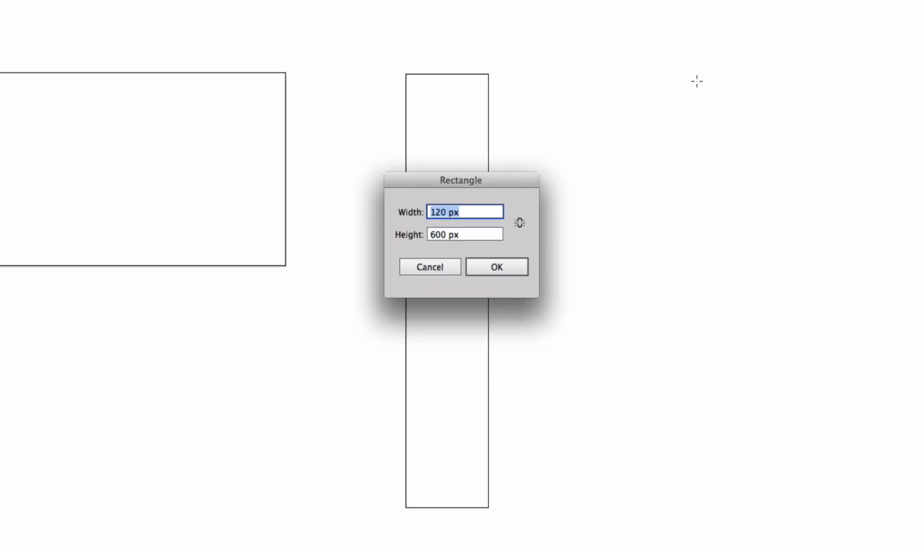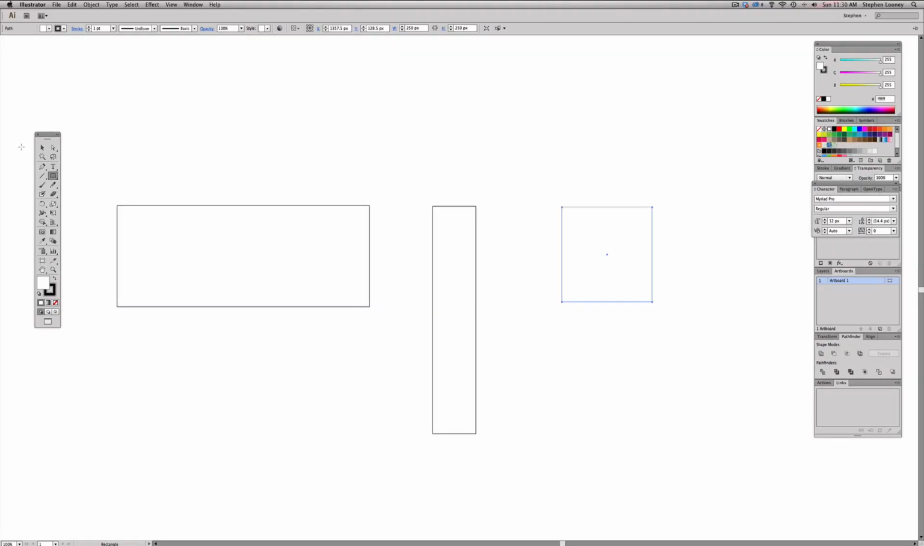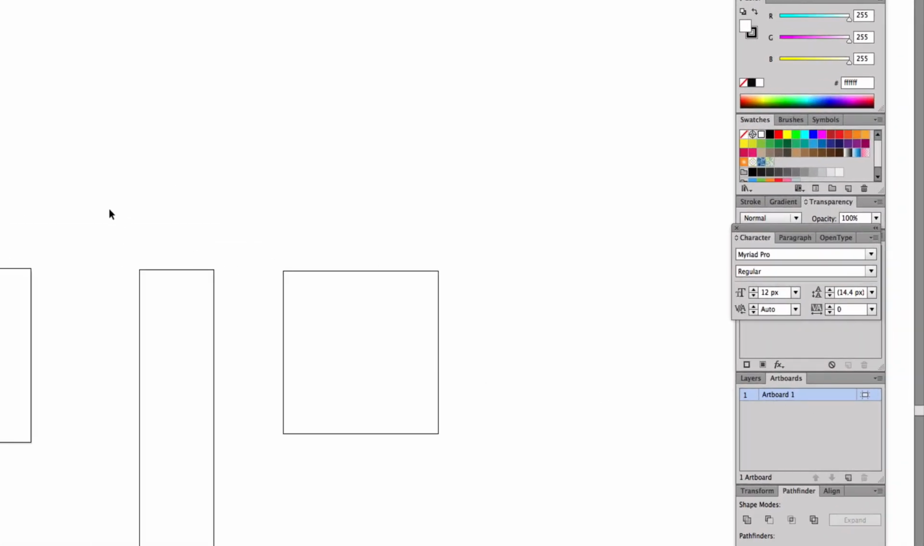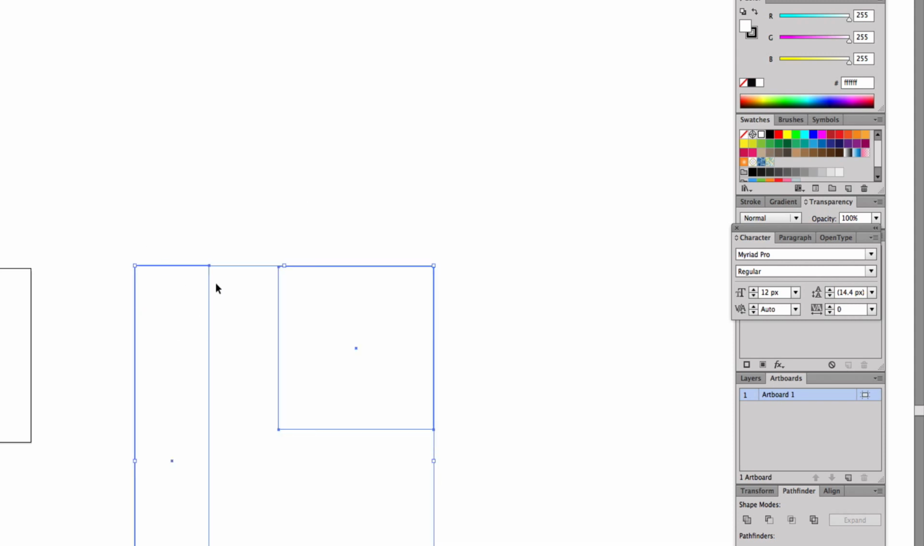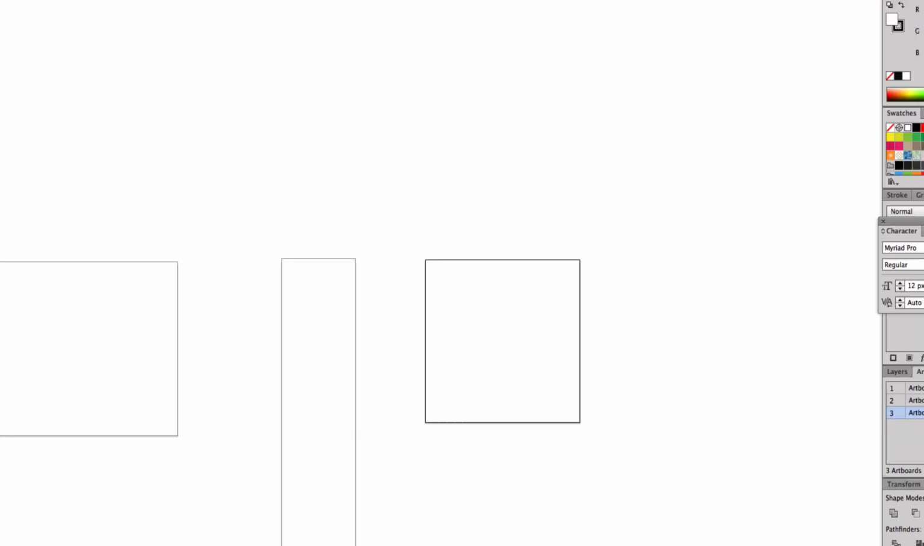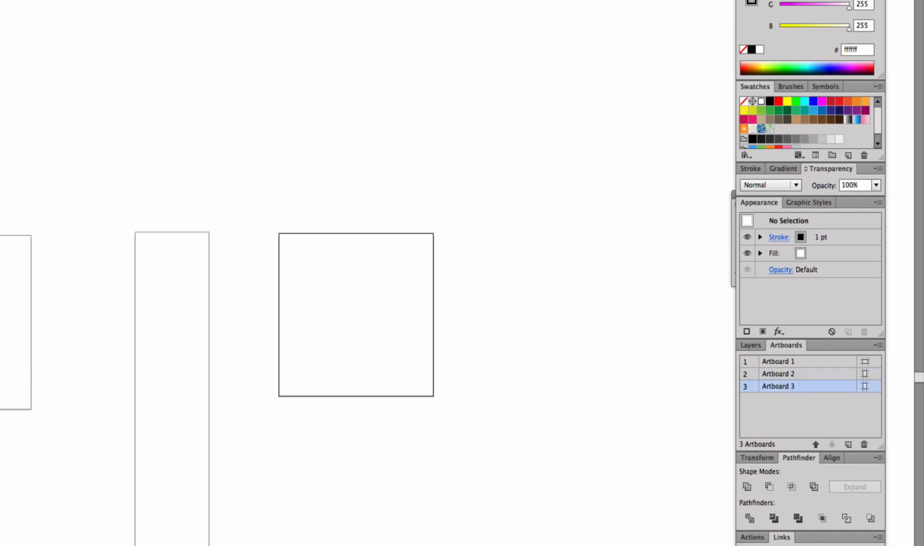The next thing we're going to do is come back to that rectangle. We're going to make another one of 250 pixels by 250 pixels, and hit OK. So these are going to be our 3 ads. But if you see, if we come into our artboards, we still only have 1 artboard. What you're going to do now is select both of these shapes that you made over here. You're going to come up to Object, Artboards, Convert to Artboards. So now you see we have 1, 2, 3 artboards, and they are stuck on our page right now.